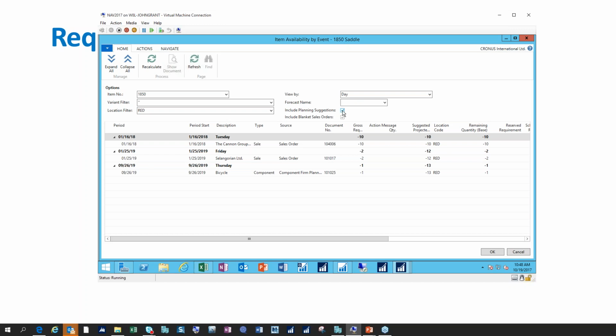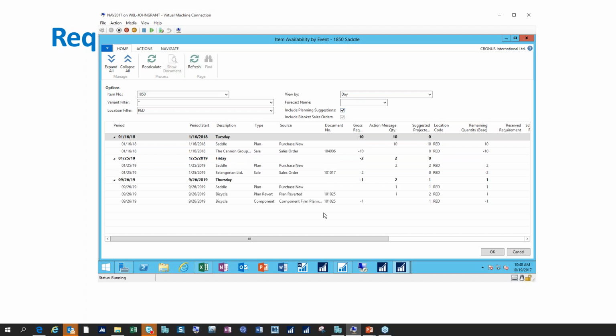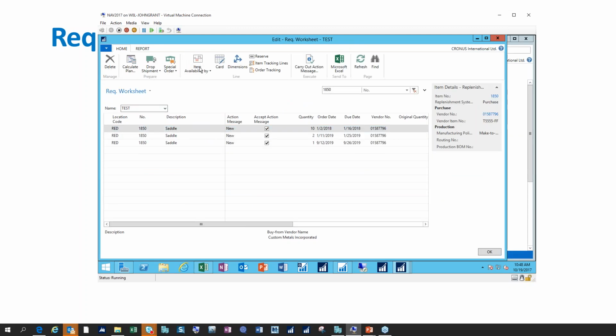So what did the requisition worksheet just ask me about? If I look here, here's a new purchase order it's suggesting to cover those 10. Here's another one to cover that. So that is another good way to troubleshoot. Again, item availability by event helps you understand why it is telling me to order it.